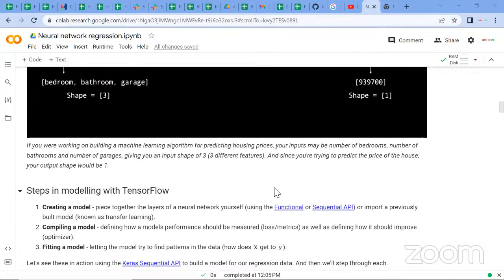Someone is asking, no, there's not a form for this session, this is a code session.